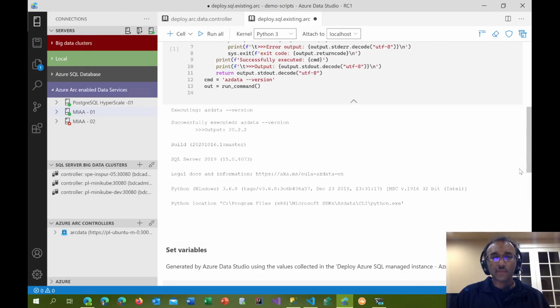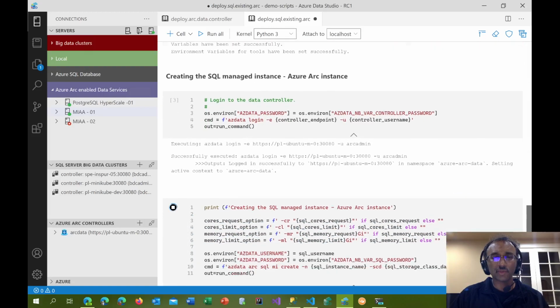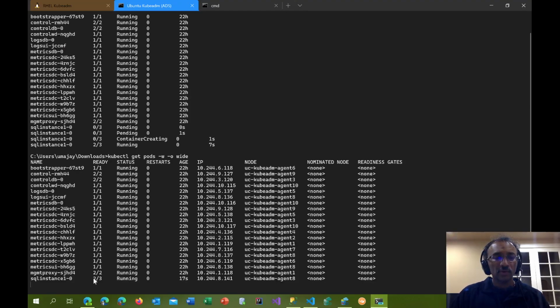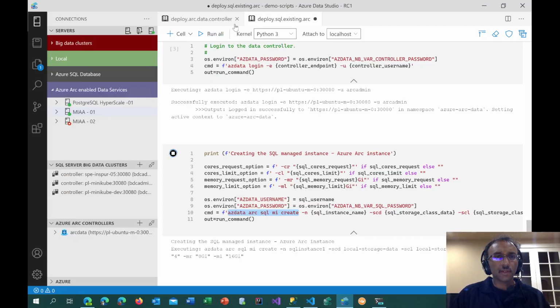And once it's deployed, it takes about 2 to 3 minutes to create it. So this is what it's doing. In this case, we are running the az data sql mi create mechanism, right? Now you can see there are two containers running, and the third container is the SQL container. So that's getting provisioned, and once that's provisioned, your SQL Server instance will be up and running. So this is how you create the SQL instance.